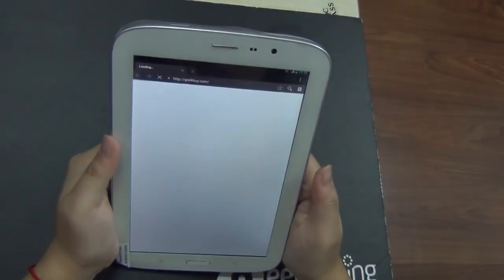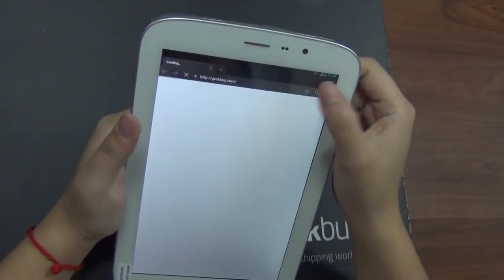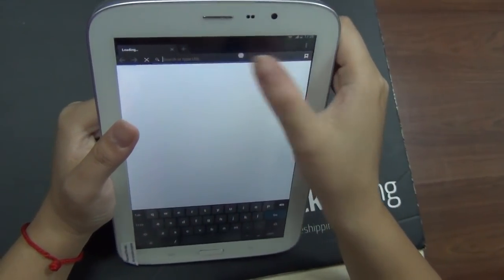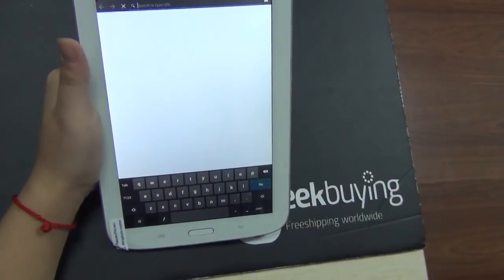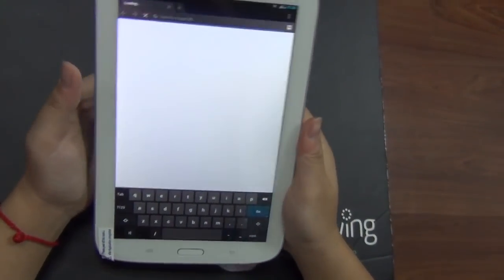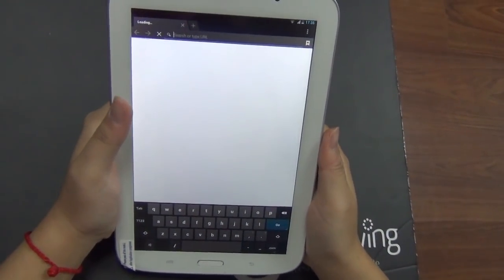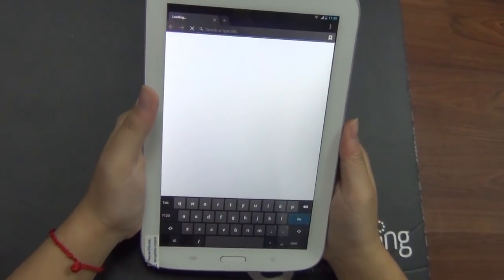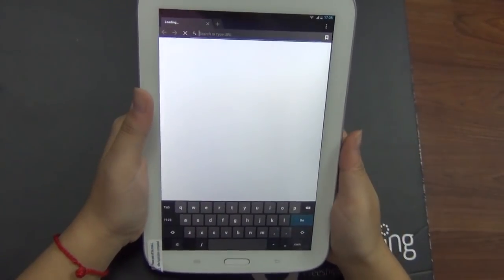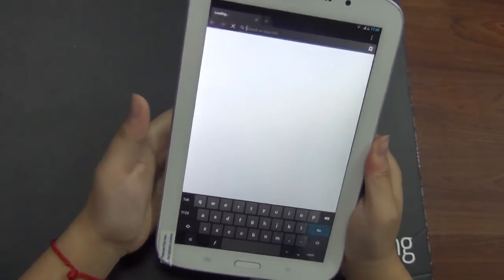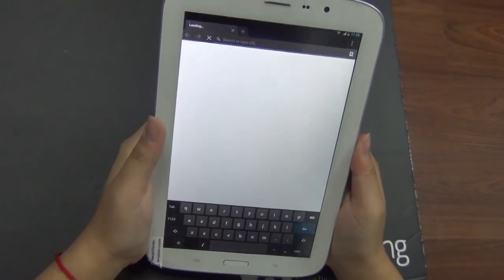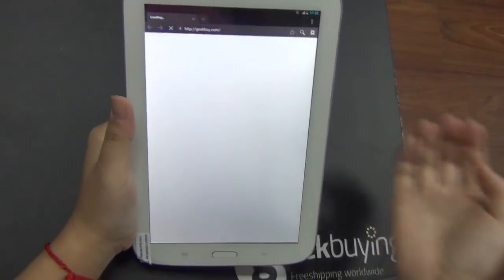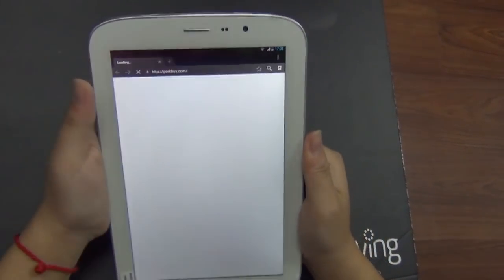Okay, let's see if the Wi-Fi works in this room. As you can see, the Wi-Fi connection in this room is not too good. But right now at Geek Buying, we're selling this tablet for $323. It's the world's first 8-core tablet at our store, so please check it out. It's a very cool and unique item that we have right now. Okay, looks like the Wi-Fi has given up. But yeah, please check it out.